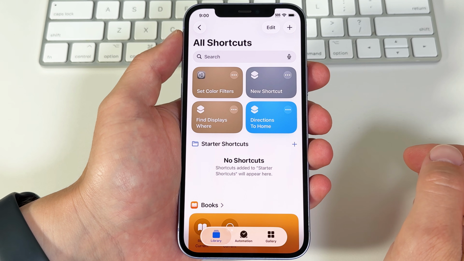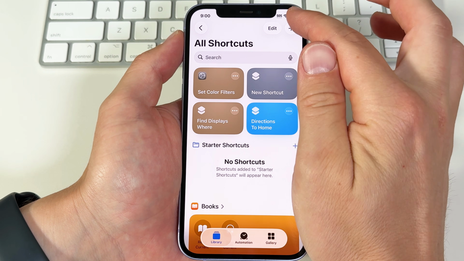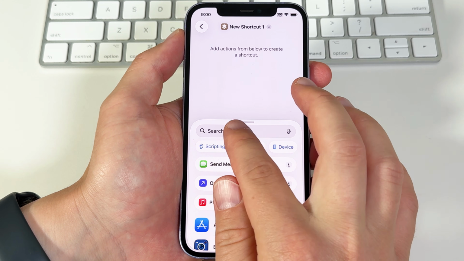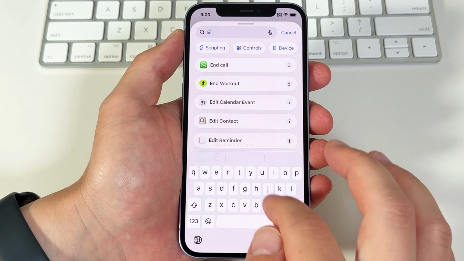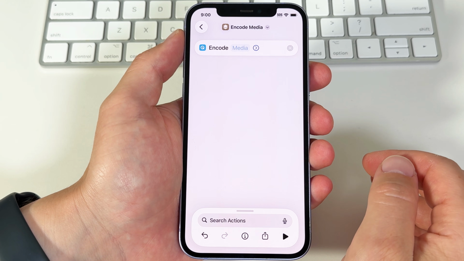Shortcuts is basically an app for creating system automations, and we can create a new shortcut by tapping the plus icon in the top right corner. You'll see a list of actions that can be added to your shortcut, and we're going to use the search bar and search for Encode Media. That's going to be the main function. We're taking existing media and encoding it into a new, smaller file.